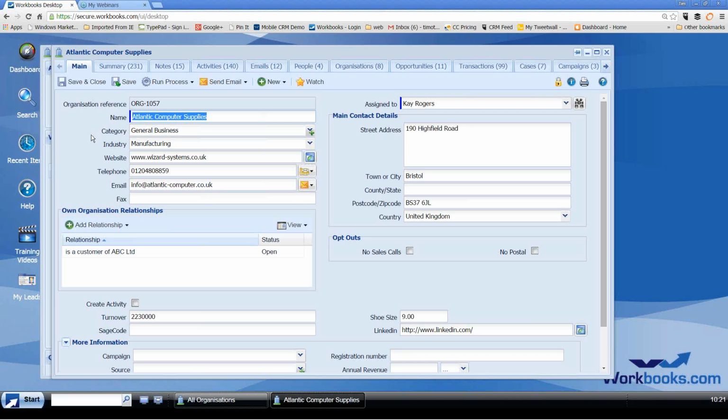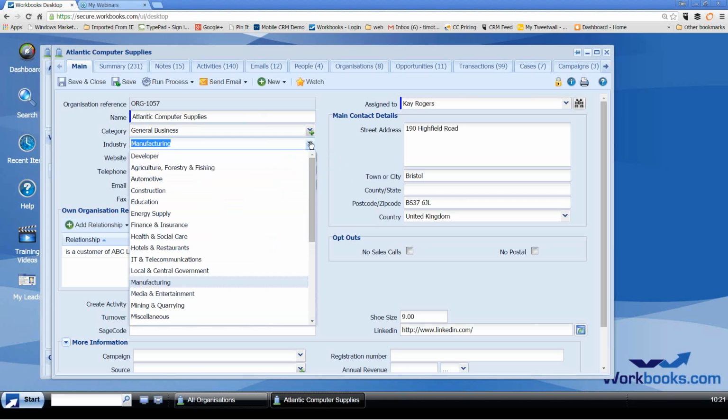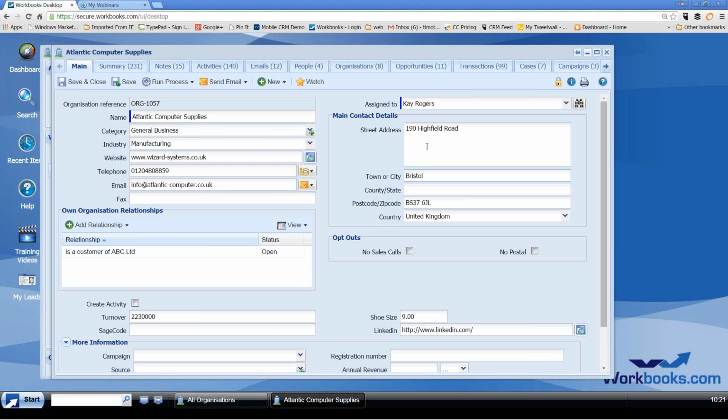But you can change this. It's not difficult. It's so easy to change these fields, to remove fields, to add new fields. The fields can be different types of fields. They could be check boxes. They could be drop-down lists. They could be notes boxes. So you've got a number of different field types to choose from. So you decide what information you want to know about the company.